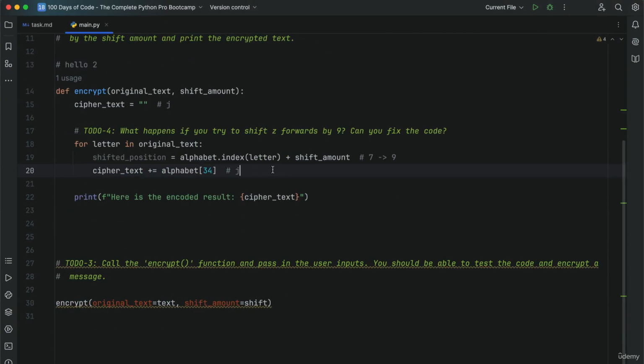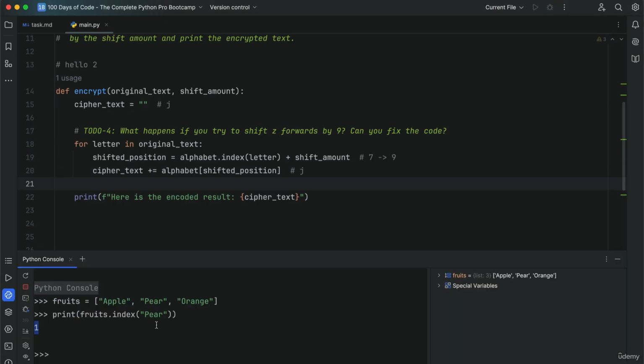So how can we solve this problem? Well, if you think about this problem, there's actually many ways that you can solve it. Some are easier and some are more difficult. But if you think back to when we learned about the modulo, you might remember that we can use the modulo to get the remainder. So let's go into the Python console again and let me show you.